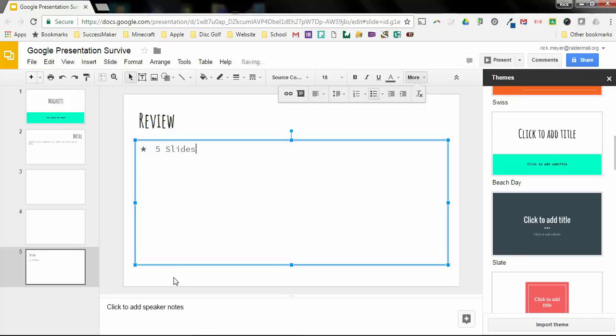Whoops, I hit enter again. I didn't want to do that. So I'm going to go back up here and hit enter. It puts my star back where it's supposed to go, which is really cool. So again, I wanted 5 slides.